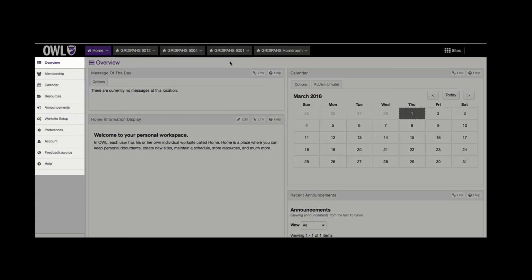Lastly, the tools list is located on the left-hand side of the page. The tools list is unique for each OWL site that you go to depending on how the administrator of the OWL site sets it up.